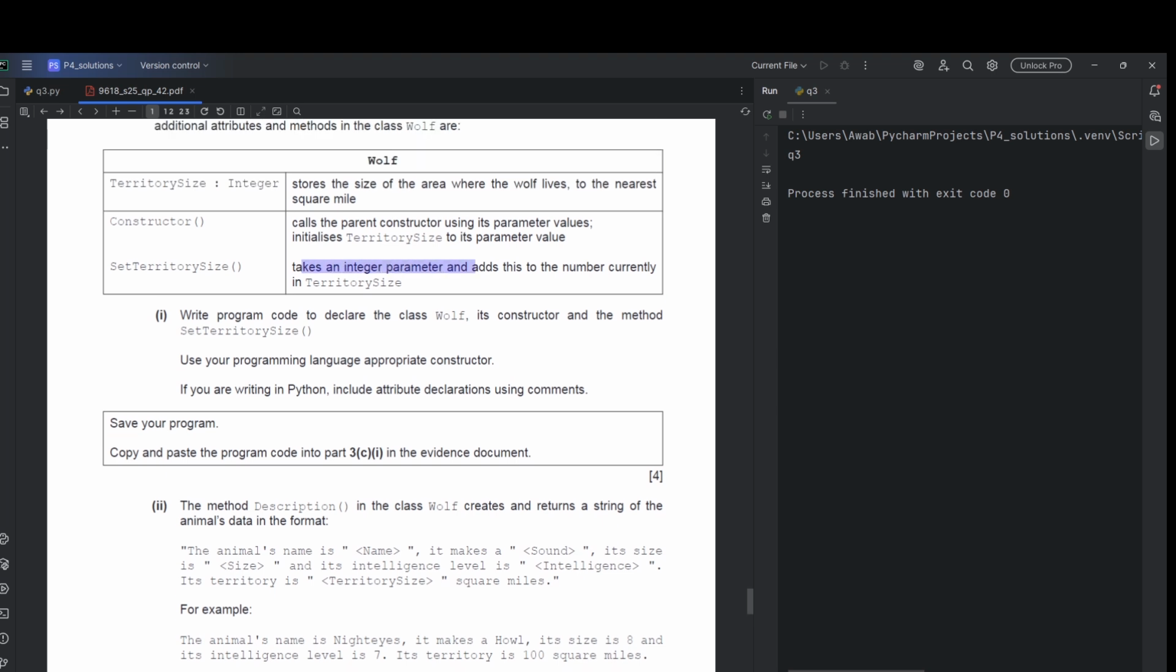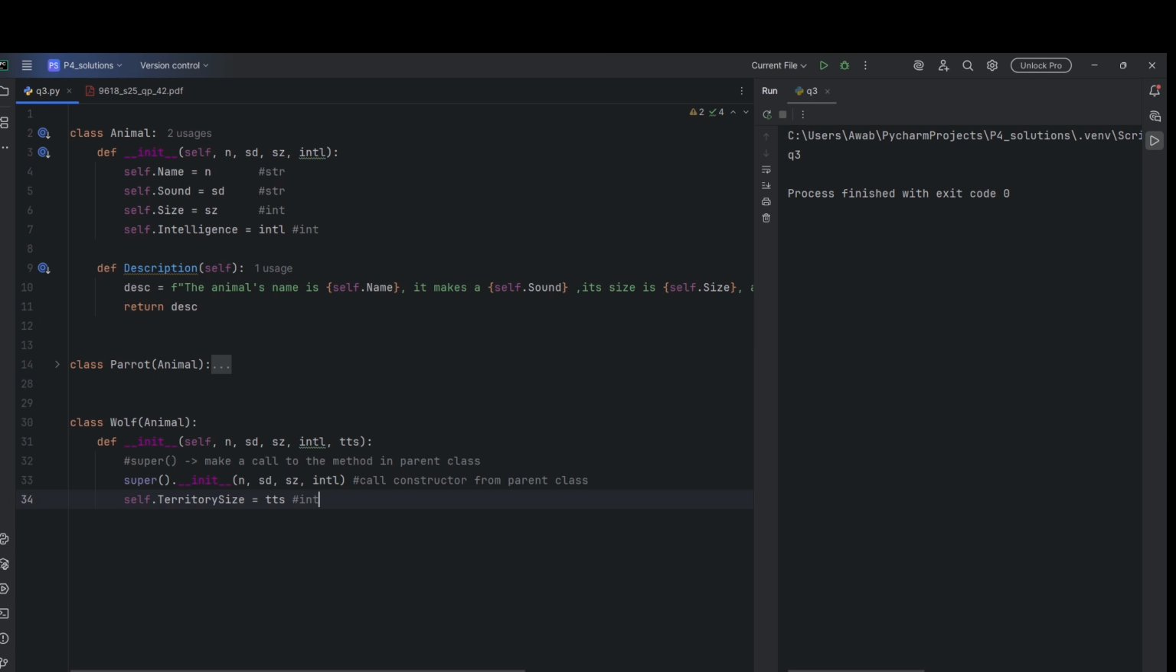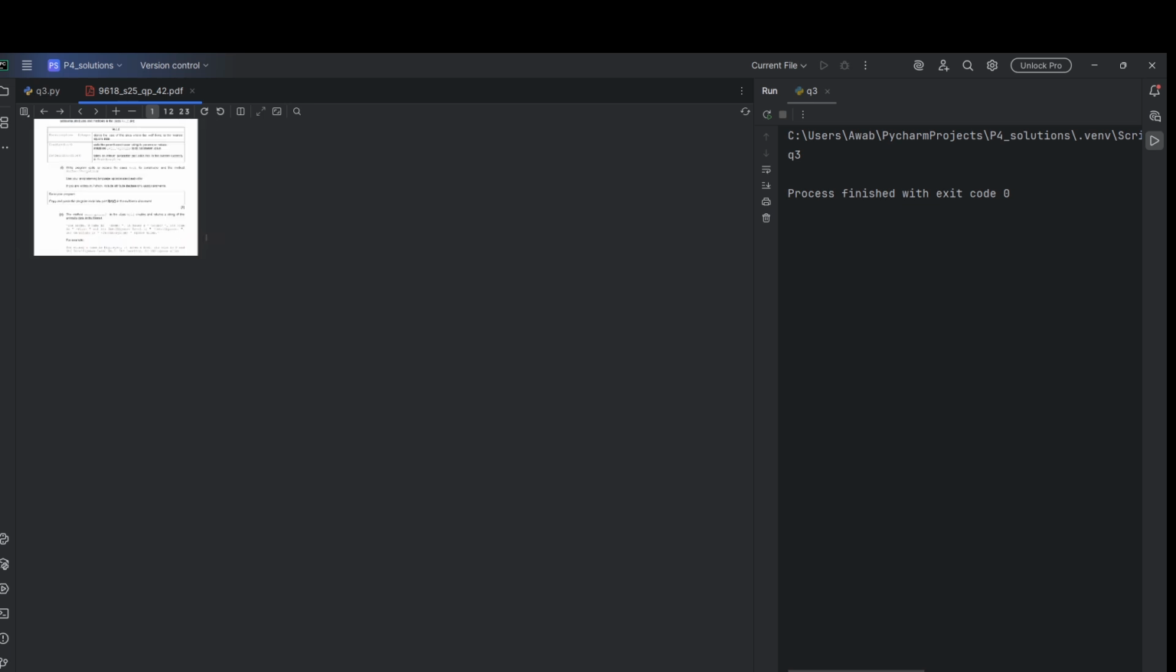Yes, it will take an integer parameter and add it to the current one. Okay, it's the same as the previous one. So we just have to write define set territory size. Again, you have to be very specific about the spellings, and then let's call the parameter update as well. And then this would simply be territory size plus equal to update like this. So this is also done.